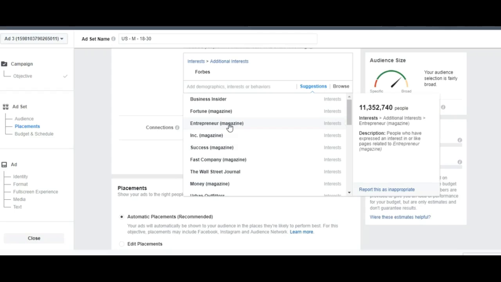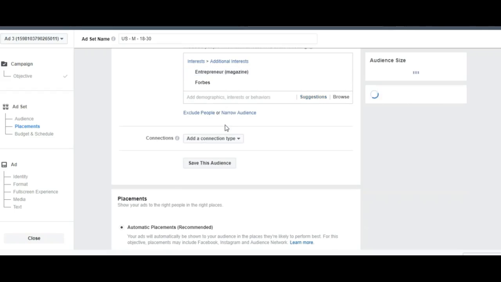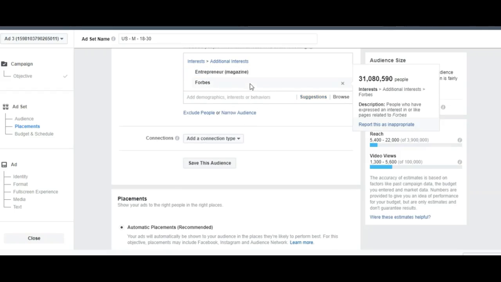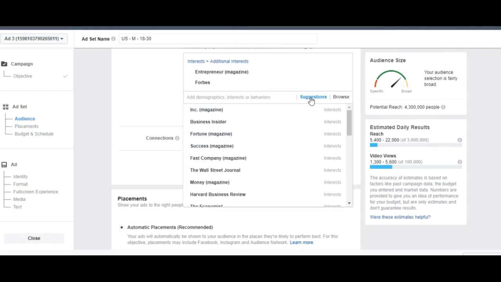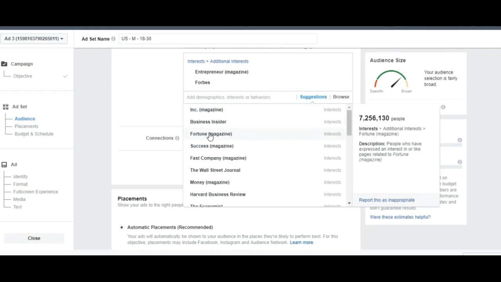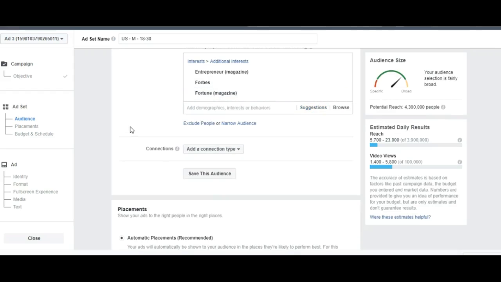So if I wanted to add Entrepreneur Magazine to my interest, I would click it. Okay. Now, again, guys, you want to target people that have a business mindset. Okay. And so I can continue adding more interests. Okay. So now my reach is 4 million.